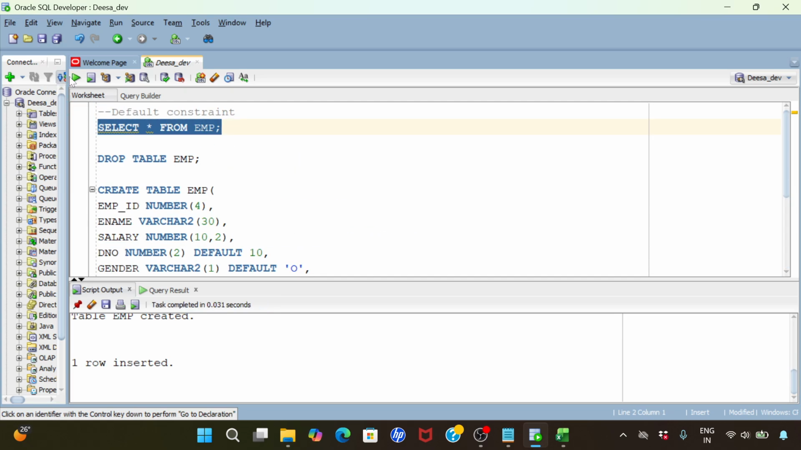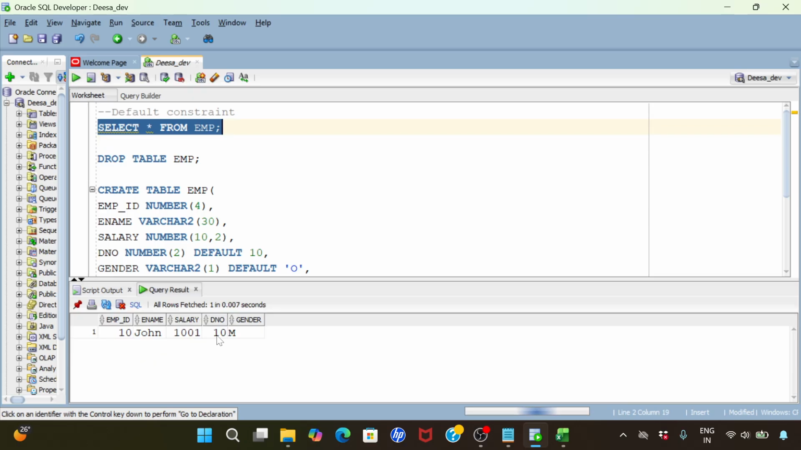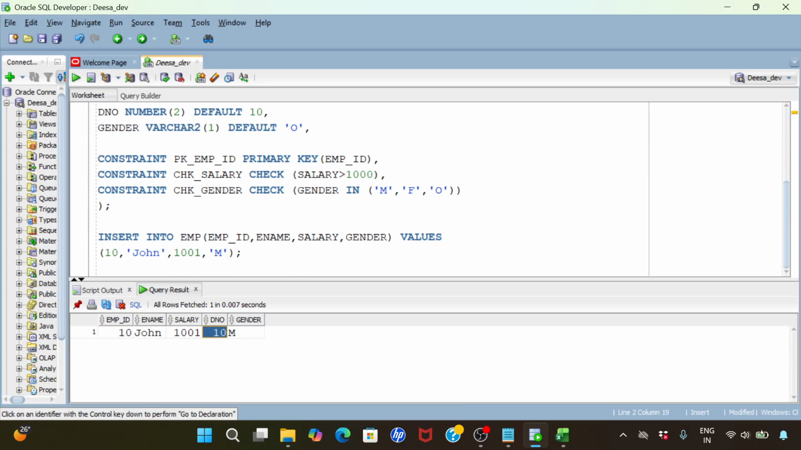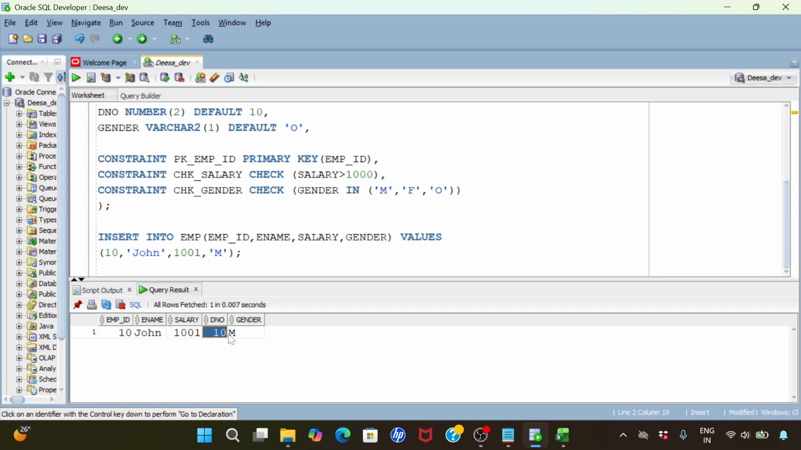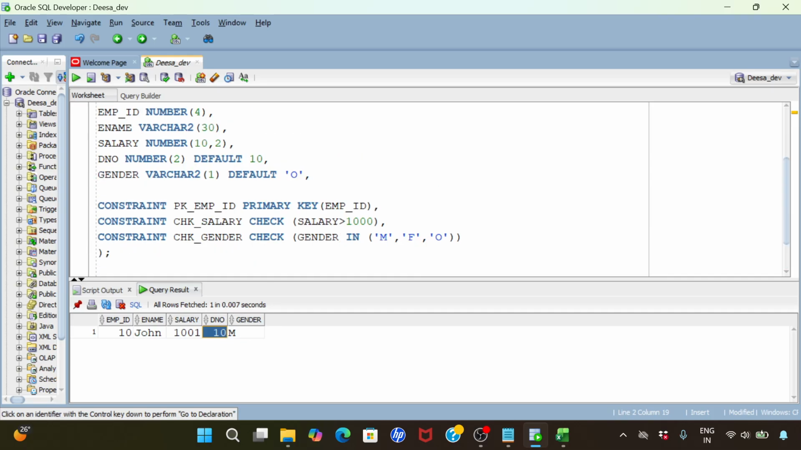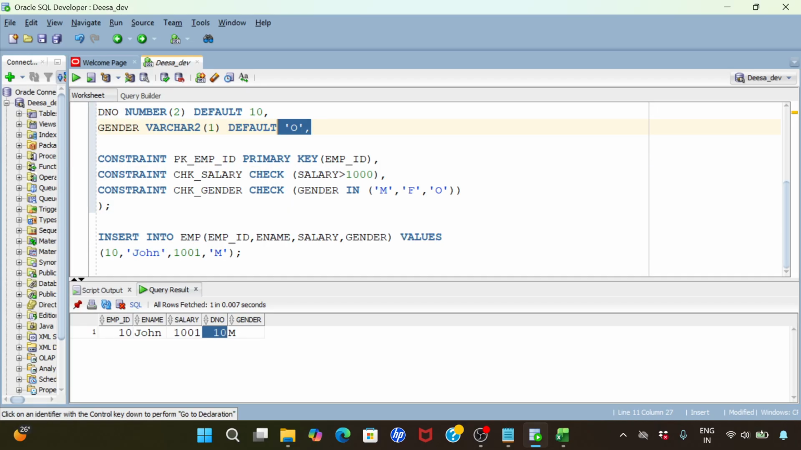If I do the select query, you can see the department number is 10. We did not specify the department number here, but because we said that by default it has to be 10, it got inserted as 10. For gender also, we have specified the default value is 'O', but since we are inserting a gender value here already, the default value is not getting inserted. If you don't specify the gender here, then the default value will get inserted.